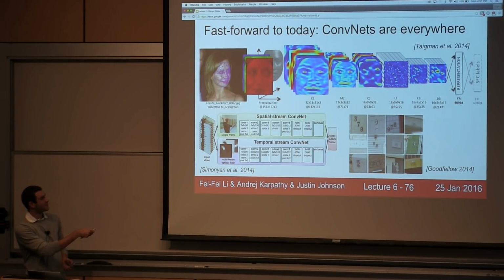ConvNets are identifying faces. If some of your friends are tagged on Facebook automatically, it's almost certainly, I would guess at this point, a ConvNet. They're used in video classification on YouTube, identifying what's inside YouTube videos. This is a project from Google that was very successful, where Google was really interested in taking Street View images and automatically reading out house numbers from them. Okay, and it turns out this is a perfect task for a ConvNet.